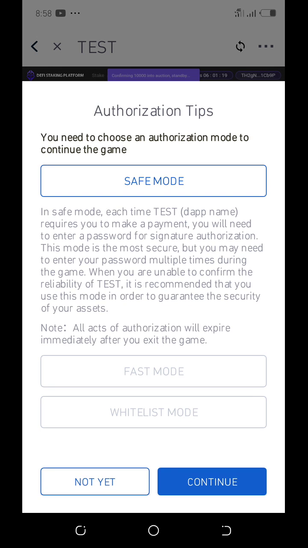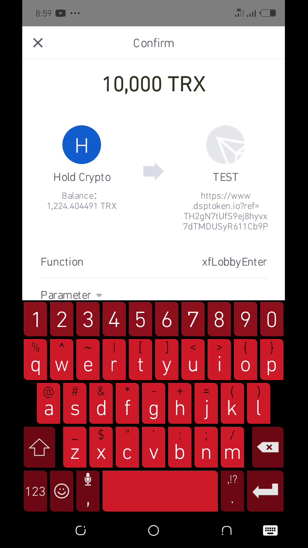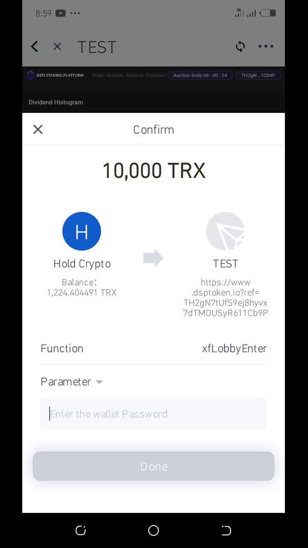It brings a pop-up, this authorization tips. Here you just have to click on continue, and it brings that. It shows 10,000 TRX, and the function here is that you are entering the lobby. So it tells you here to enter the wallet password. You put in your password here. After putting the password, this button here will become blue, and you'll have to click on it. When you click on it, the Tron will be transferred from your wallet into your back office.